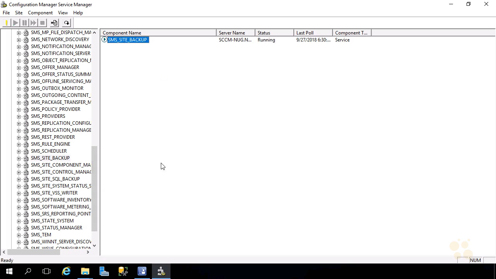The nice thing about going this route rather than the services snap-in is that this will stop the service once it's done. Otherwise the service will just continually run in the background. So at this point we can sit here and continually query this component. Once it's done, it'll turn to a stop status. But this backup does take about 10 to 15 minutes to run here.